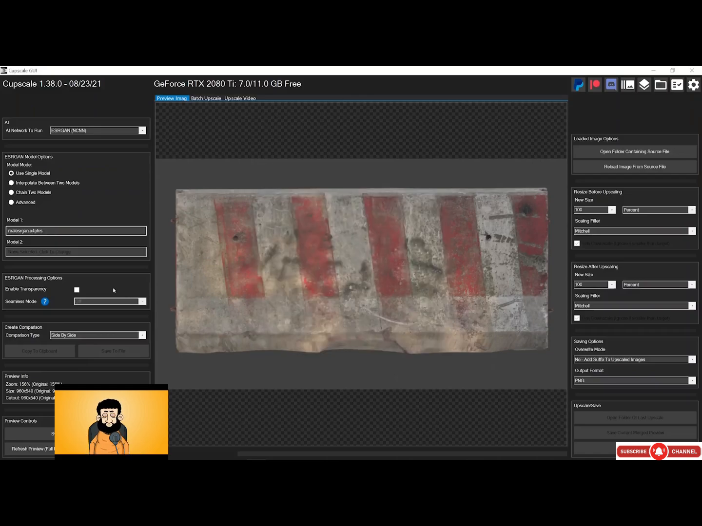The AI network to run should be chosen accordingly. So Real ESRGAN. As we had already adjusted the resolution of the image before importing it to Cupscale, we don't need to touch the resize before upscaling menus, and no need to adjust the resize after upscaling either. As far as the output module goes, I don't see TIFF there, so I'm gonna go with yet another uncompressed format, PNG. Then we can press Refresh Preview.